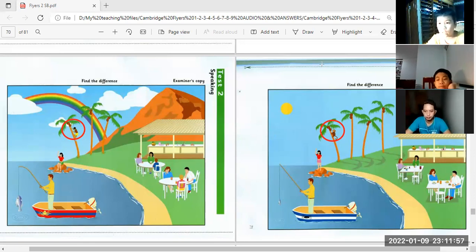There are two pictures. In the first picture, I can see the girl is sitting on the rock. But in the second picture, the girl is standing on the rock. Okay, perfect. Okay, next, Vuong.